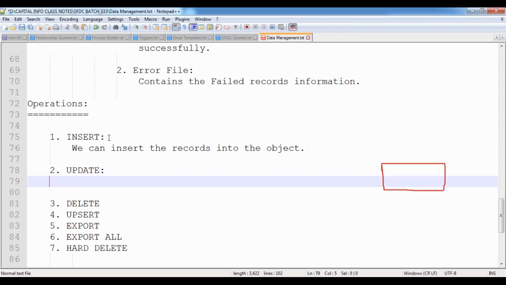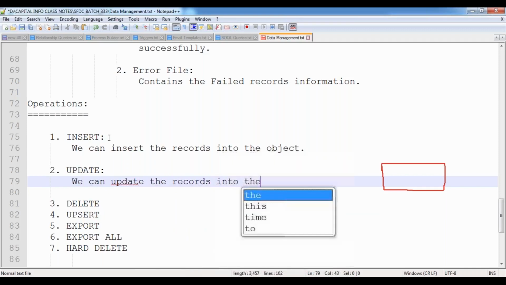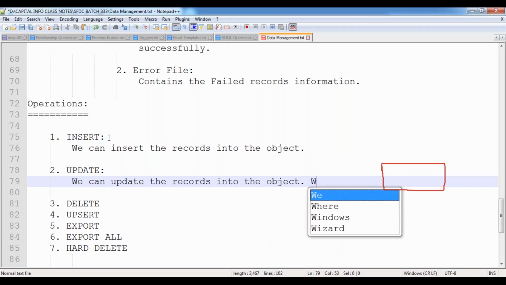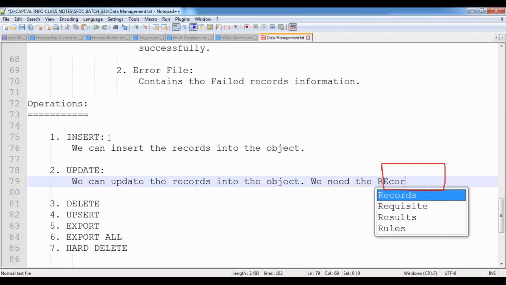Then, updating the records. By using this update operation, we can update the records. Whenever you want to update the records, we need the record ID mandatorily. Compulsorily, the record ID should be there. Which record would you like to update? We need the record ID to get it updated.